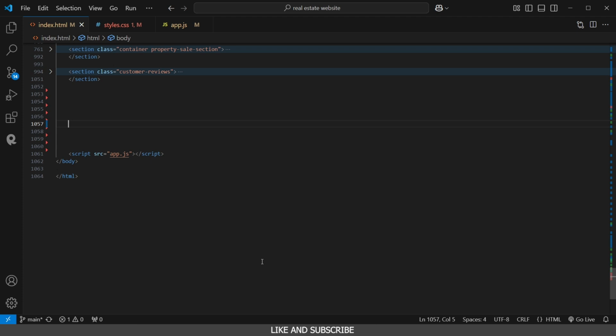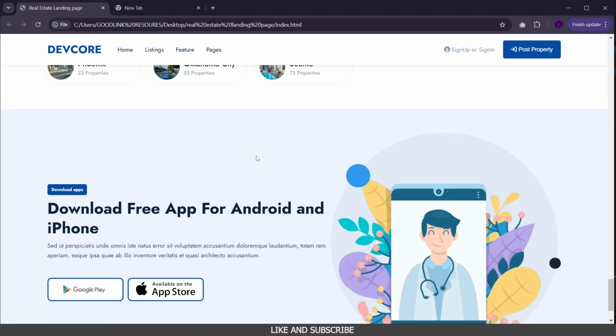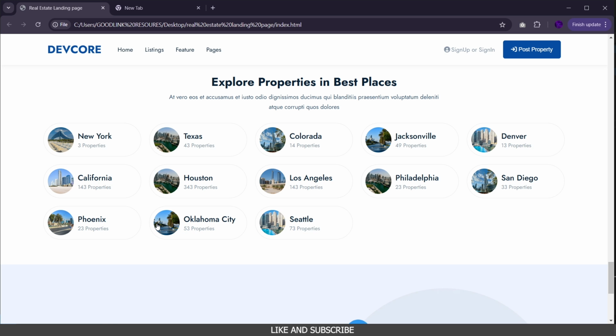Hello guys, welcome to the fourth and final part of our project. In this fourth and final part we are going to be creating our last subsections, which are the explore properties in best places section and also the download free app for Android and iPhone section. In this section we are going to have a couple of cards, and in the cards we are going to have the property location, which is the name, and also the property amount and the property image.